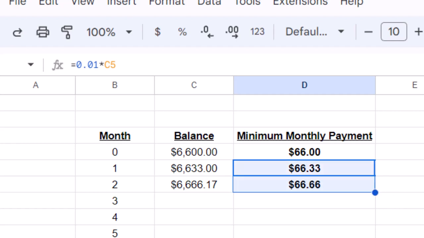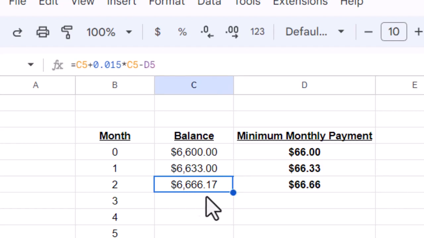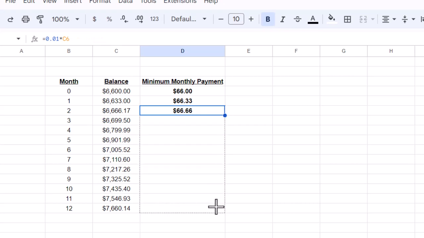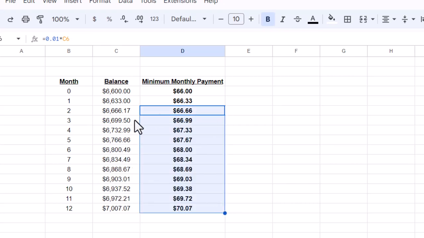We can drag it down again, and then we can keep dragging these things all the way down, go to 12 months, I guess. And you can see each time. Now, you've got to be careful, we also have to drag this minimum monthly down because each of these is going to be based on the previous balances.